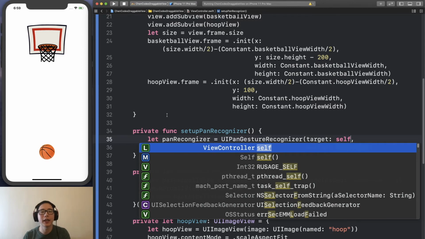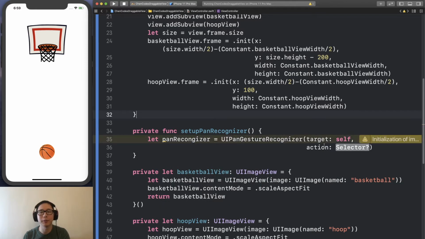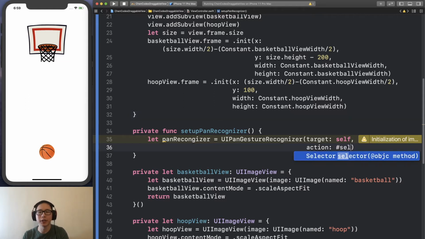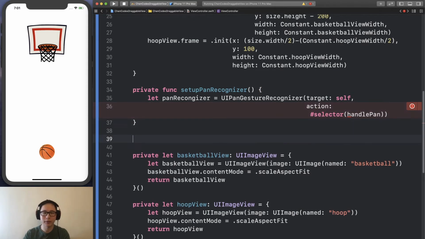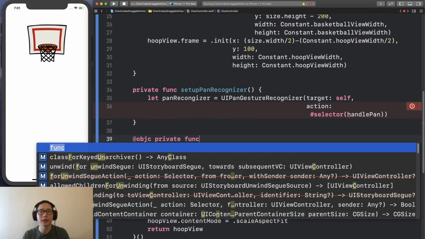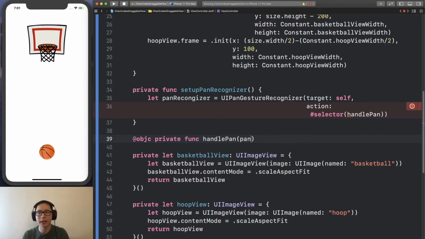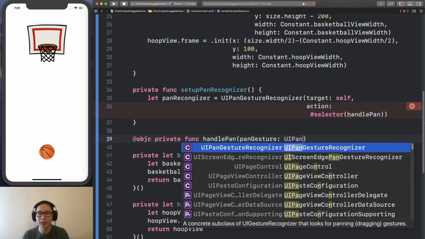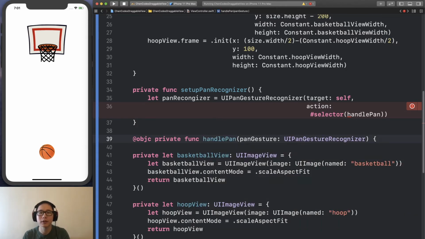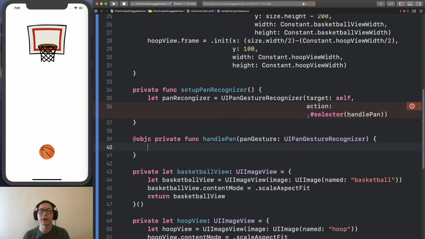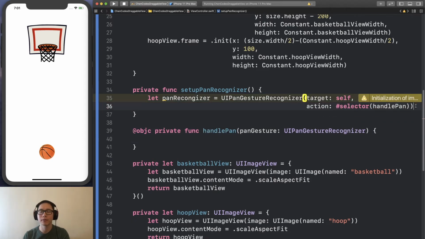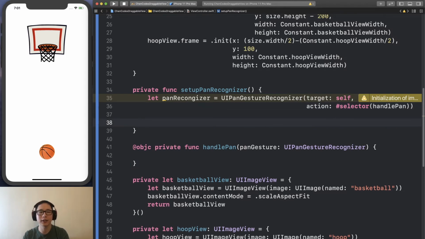That is, when a pan begins on our basketball view, we're going to call a method on self, this view controller class. And then our action is the method that we're going to be calling. And this isn't defined yet, so we're just going to say selector handlePan here. We'll define this method below here, and we're going to use the Objective-C marker. And then we're going to specify this to be private and call it handlePan. And it's going to take in a pan gesture of UIPanGestureRecognizer type. And so now this error will disappear. We can add this panRecognizer to our basketballView.